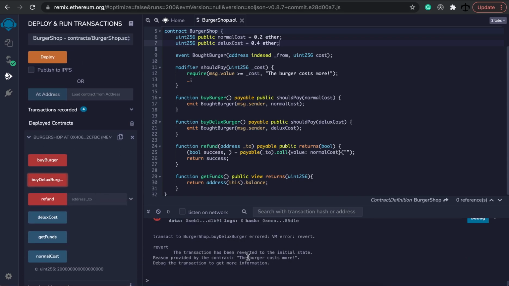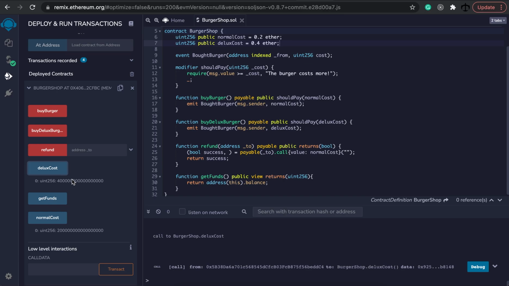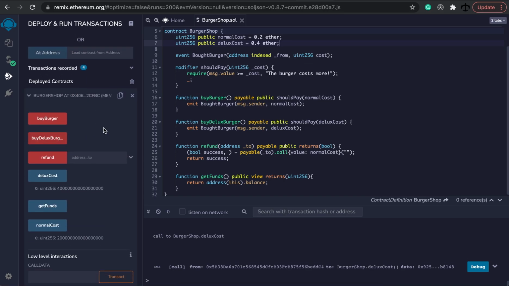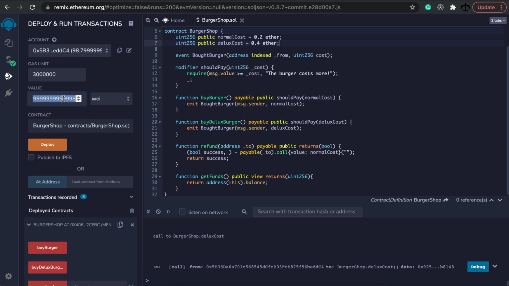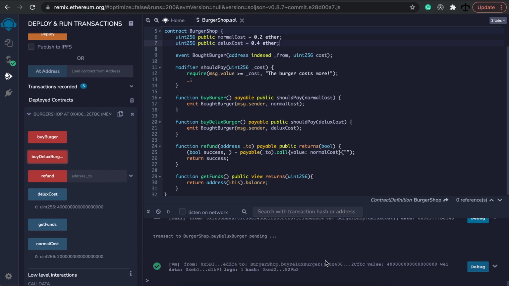We try and buy the burger, and it says the burger costs more. And that is indeed true, because the deluxe cost is this one. So if we try and put that in there and try and buy the deluxe, just make sure that you have the right value in there. When we buy the deluxe, we can see that it went through successfully.